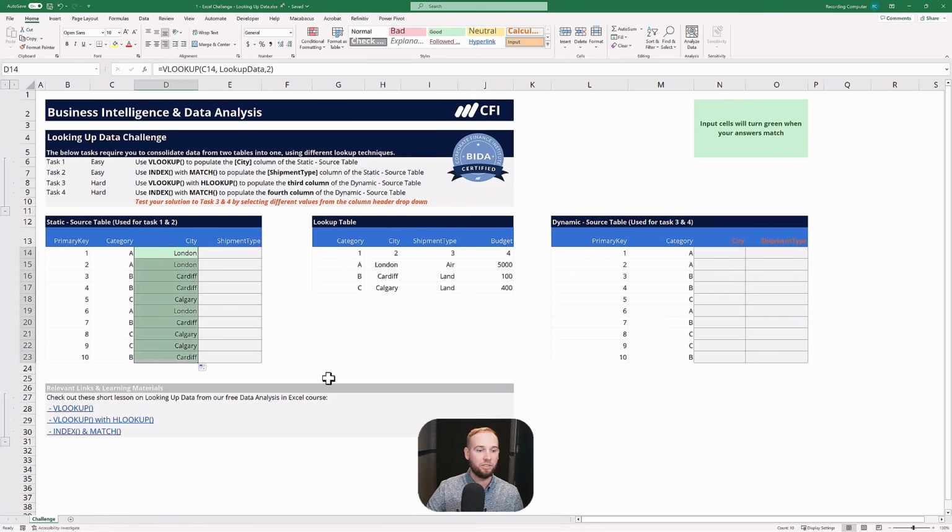So now I can simply drag this down, and if you get the correct answer, all of the cells are going to highlight green, so this looks good. If I just click into the bottom cell here, we see we're looking up the value of C23 in our lookup data, retrieving the second column, which is our city.